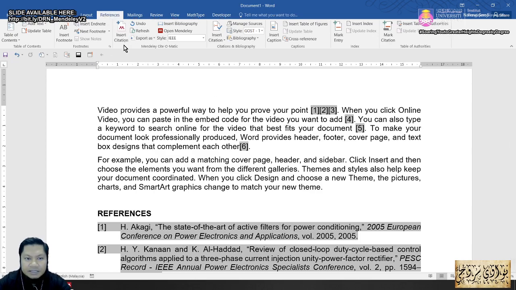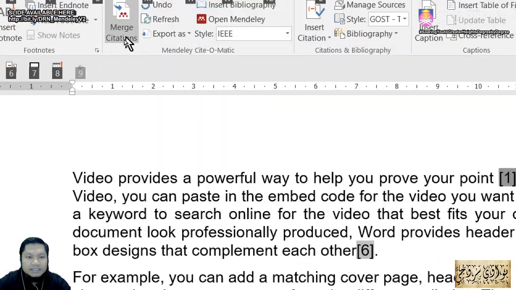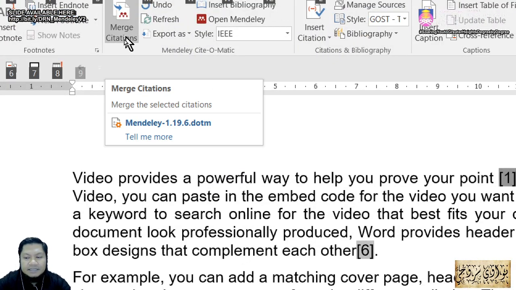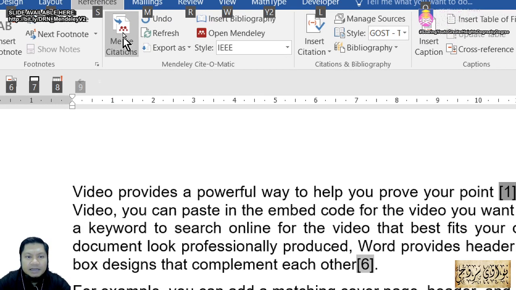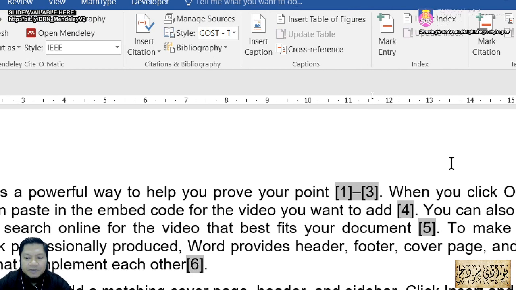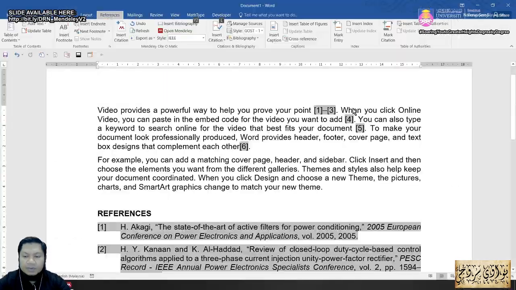Okay, first it appears as an insert citation, but once I select all of these citations, now it turned into merge citations, instead of insert citation, because I highlighted those citations in that first sentence, three articles. Now I'm going to merge citations. Great. So just simply click this merge citations. Now it becomes 1, 2, 3. Great. Okay, so this is a default.